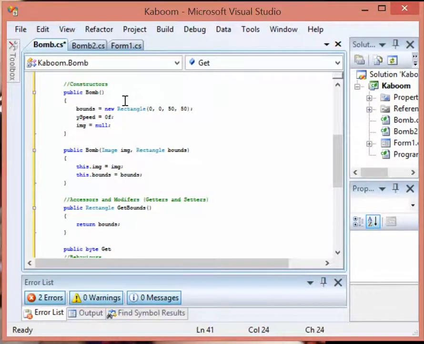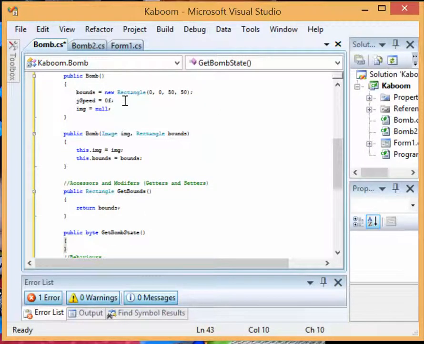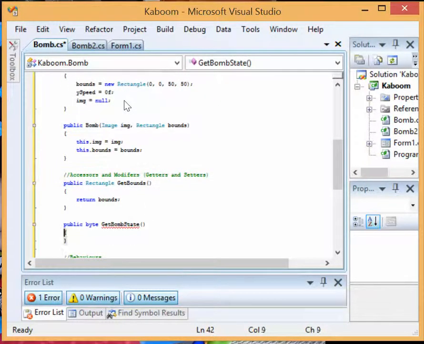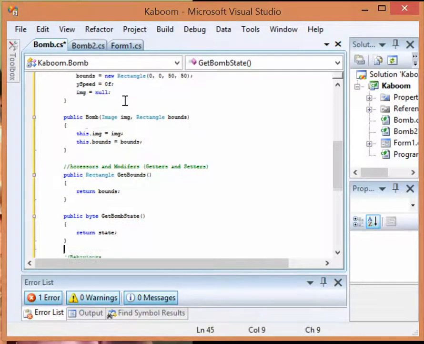I'm going to call it a little bit more specific. Instead of get state, I'm going to call it get bomb state, just to be a little bit more specific. And again, it's not going to have any parameters. And inside of here, we're just going to return state. So our functionality is good, so we have our accessors done.